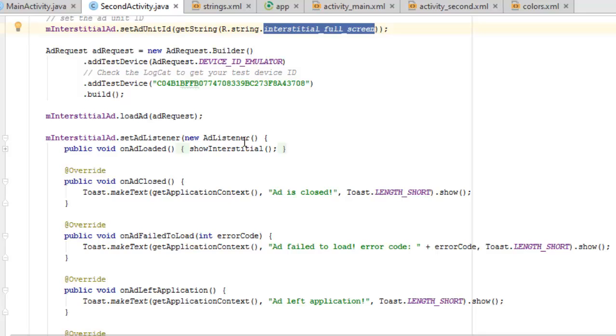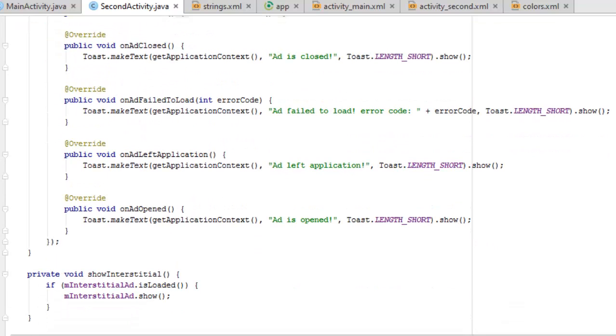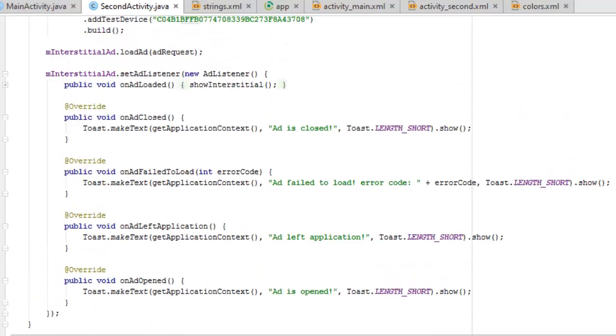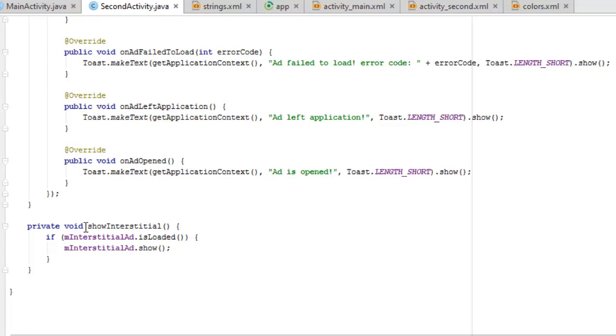We have onAdLoaded, where we're going to show the interstitial. We have onAdClosed, there's going to be a toast, ad is closed. On ad failed to load, a toast as well, ad failed to load, with the error code. On ad left application, we're going to have ad left application. On ad opened, ad is open. But what we're going to be talking about majorly is the onAdLoaded, where it's going to show the interstitial. So this is the showInterstitial method over here, where it's going to load the ad to the view.